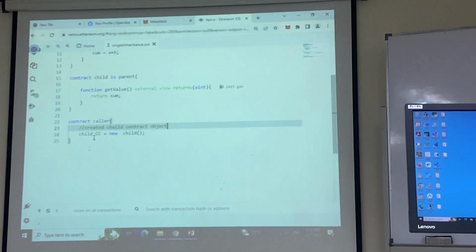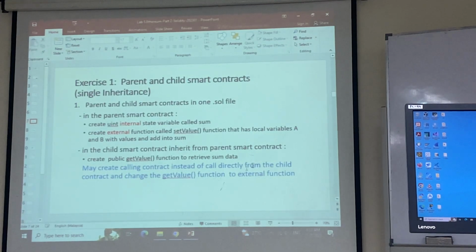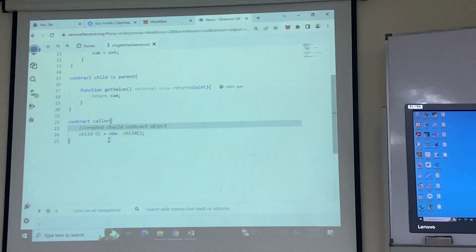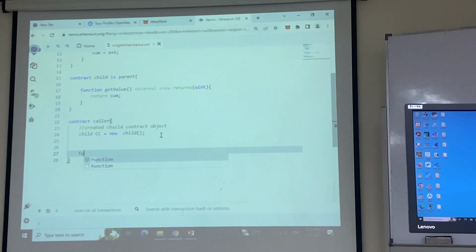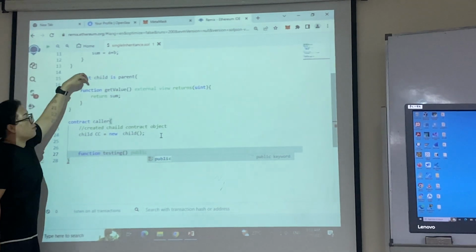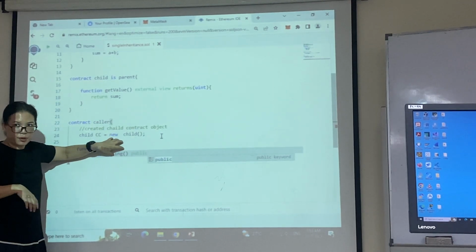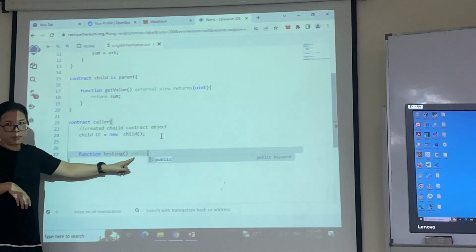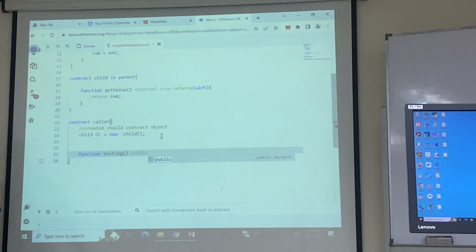You want to test it, so you are not directly calling this get function. Under here, you're going to have another function for testing your inheritance. For example, I call it testing. I make it public because now assume this is a front end. It means the front end will not directly call from the child. The front end calls this one first. That's why I define it as public.